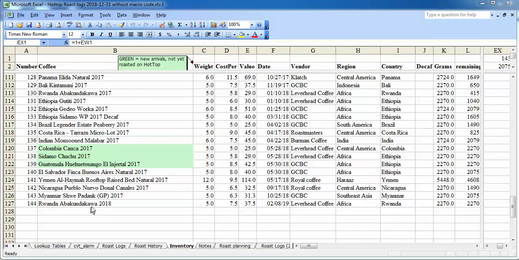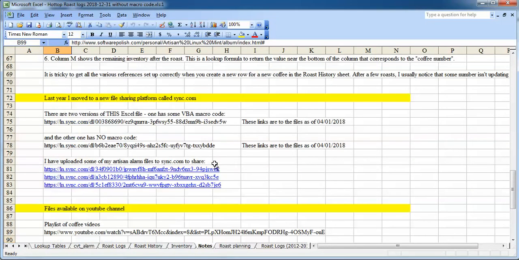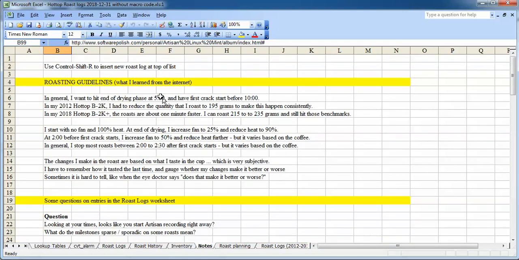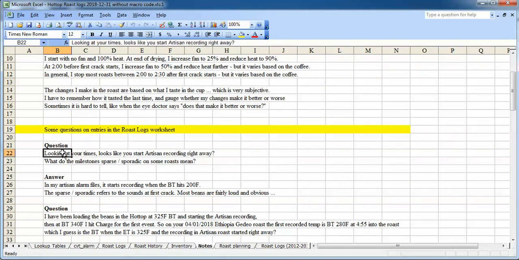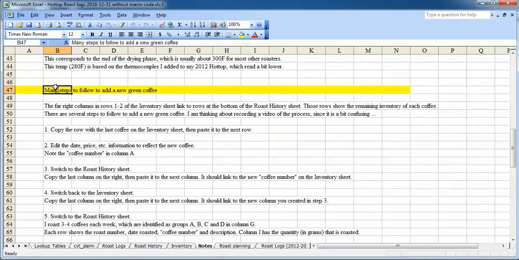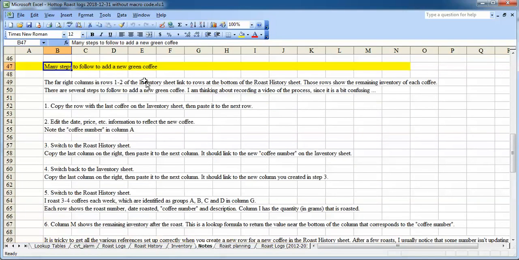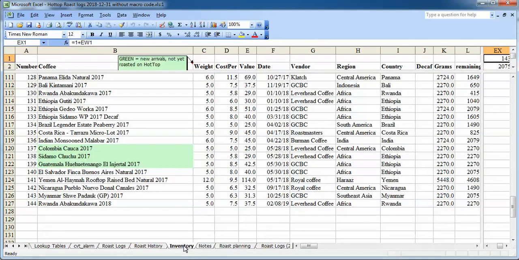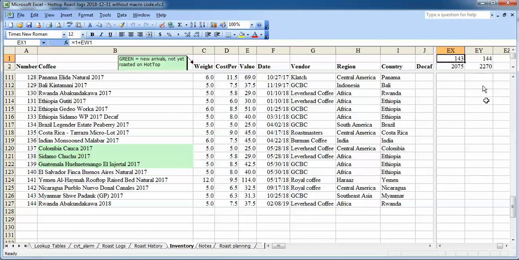So what I want to do here is to show you, I have some notes that describe the process of adding a new coffee. Like, here's a section on roasting guidelines. Here are questions people ask me typically on the homebarista.com website. And then I had several steps about adding a new coffee, but it may be a little simpler to follow if I just show you what I do instead of actually walking through those steps, and trying to keep track of them.